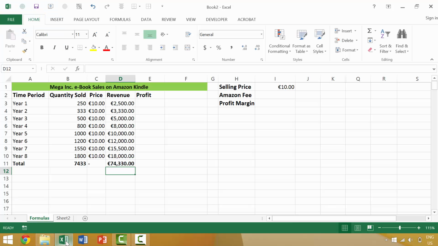I'm going to open up Excel, and I've fleshed out a little bit the example. So we now have, again, an 8-year period. We're selling ebooks on Amazon for 10 euros each, and we have a revenue for each individual year, which is a product, or a multiplication, of the quantity sold times the price, right? That's pretty straightforward. And then here we have the sum of all of these different revenues, and all of these different quantities would give us the total.